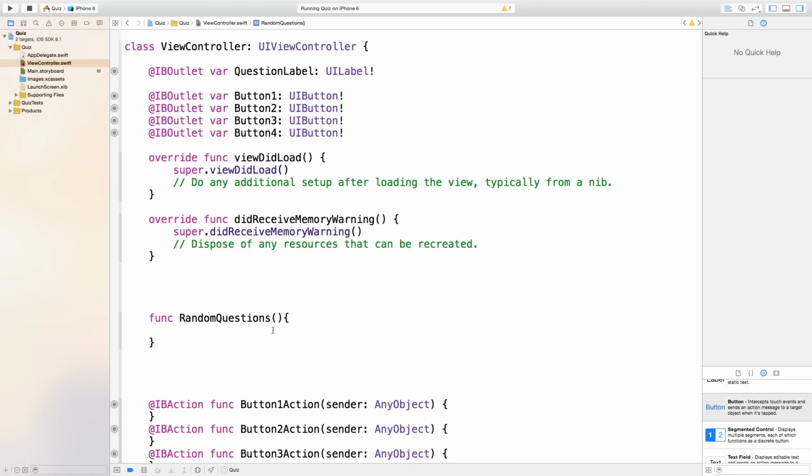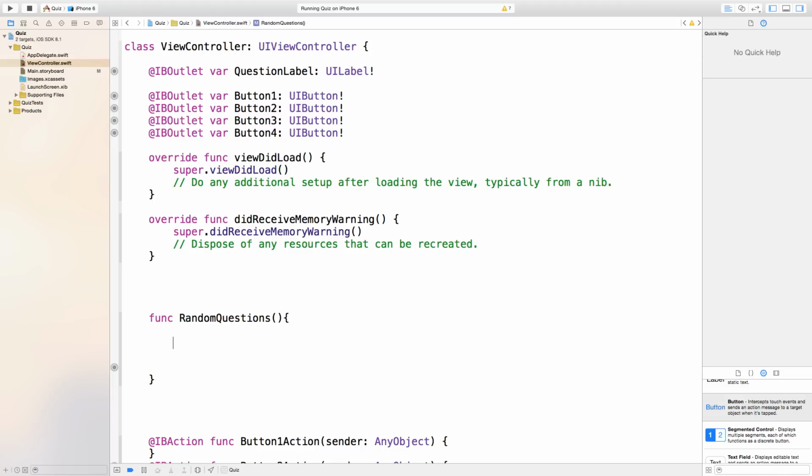All right, and now inside of this, we want to create a random number, and this random number will help us pick which questions are being displayed according to the number that is grabbed. So we want to say var randomNumber equals arc4random % 4. So basically what arc4random is, it's just a random number picker. That's the way I've thought of it. So basically it's picking a random number between 0 and 3.